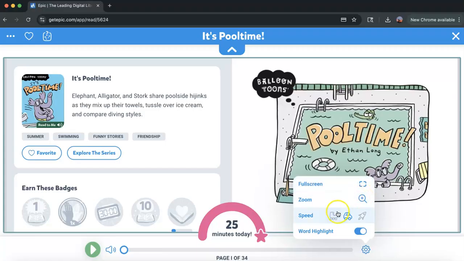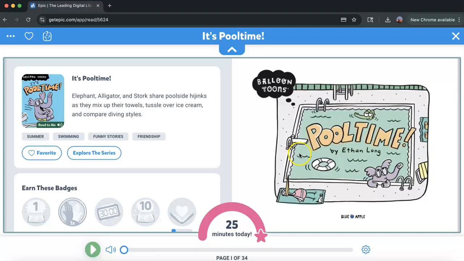And now you can change the speed of the playback. So the narration speed, if you want to go slow or if you want to go faster. You can also select if you want the read aloud to highlight the word that it's on so you can follow along as it reads to you. And so that's what's different between a read to me book and the audiobook.